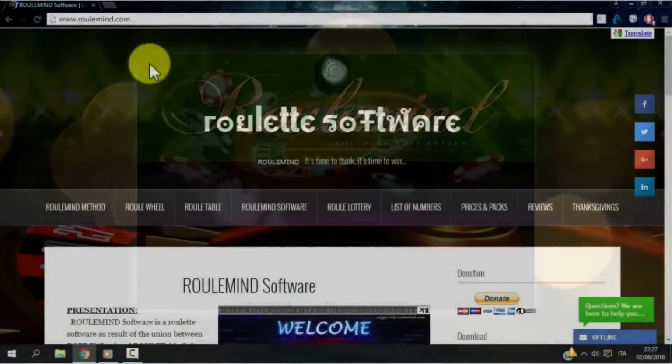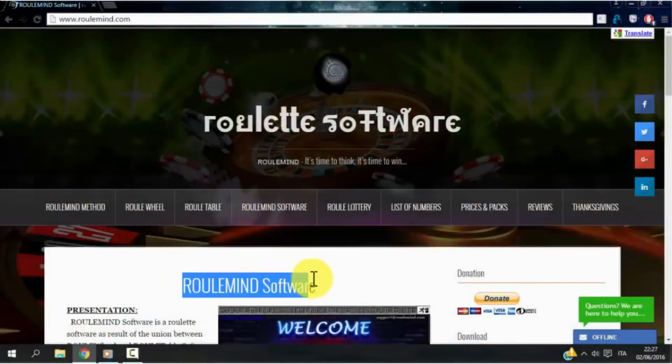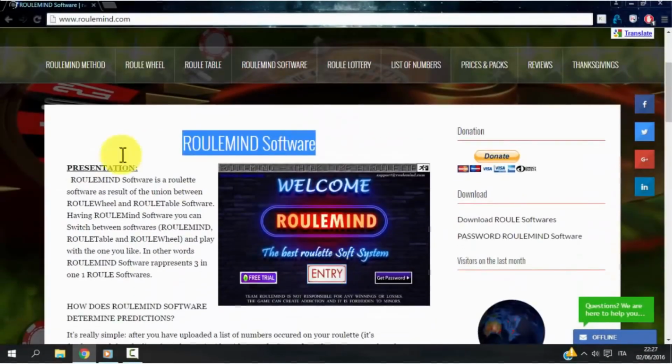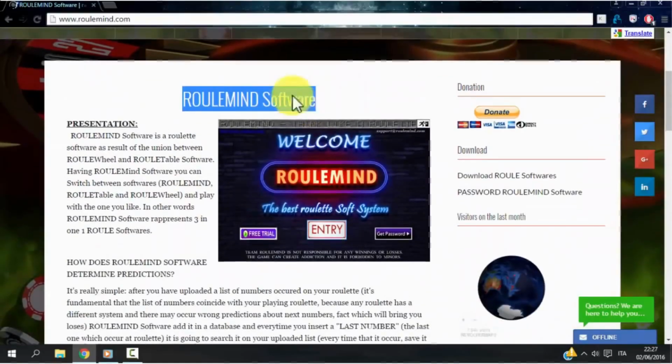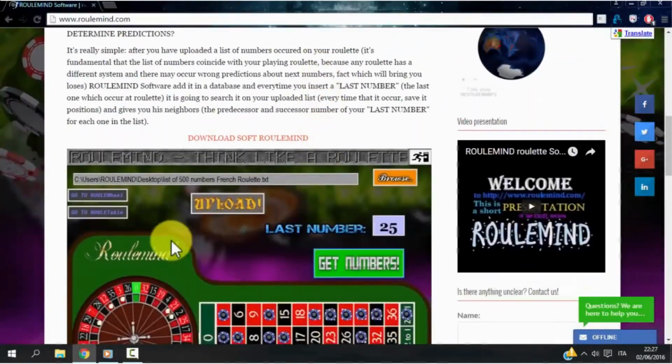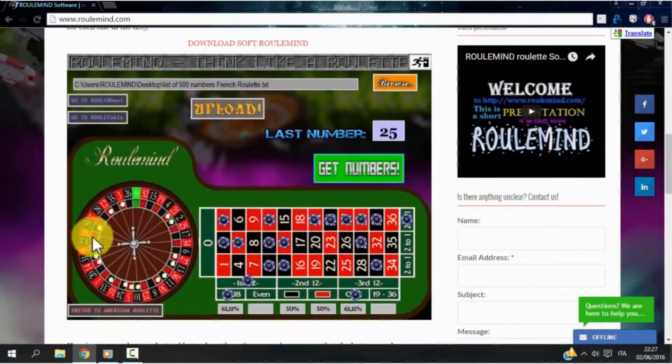RealMind is roulette software based on the RealMind method, which gives you predictions about the next number of the roulette. It is a mix between roulette software and roulette table software, with a more comfortable design for your bets during your roulette sessions. There is a magic wheel where balls will appear to show you hot areas of the wheel, and a table with chips to show you hot numbers.